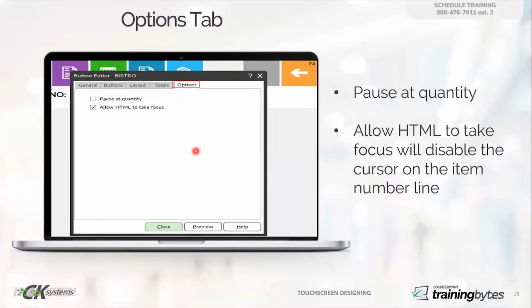The other option is new to the latest version and service pack of Counterpoint, and it's called Allow HTML to take focus. Now, what this means is if you click into the totals screen, so the totals at the bottom of the screen, that's all in HTML. If you click into that box totals, it's going to disable your cursor on the item number line where you typically scan. So it could result in lost scans. So the recommendation is to uncheck this because it is checked by default in the latest release. Don't ask me why, but it is.